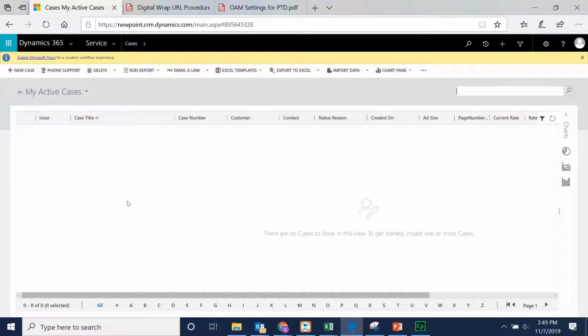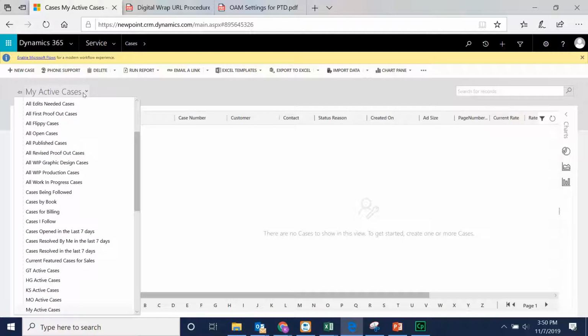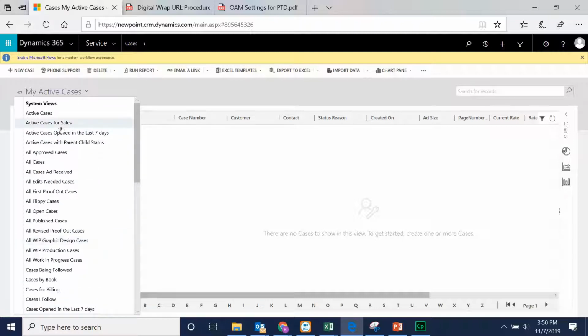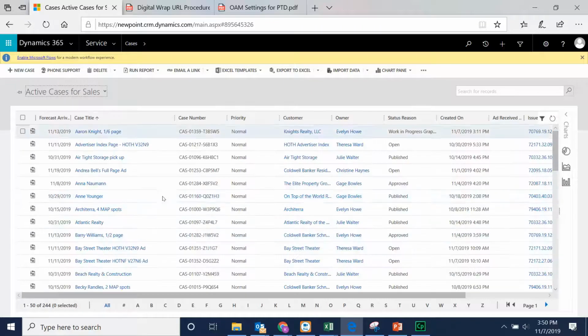It's really good if you're going to create your own view to start with a view that closely resembles what you need. It doesn't have to be exactly, but that way you can start from there versus if you're starting from a blank slate, you have to build a bit more. So just a little tip. In which case, and since I don't have any cases that I own myself, I'm going to go ahead and choose a different view, active cases for sales, where I have the information that would look more like your screen.